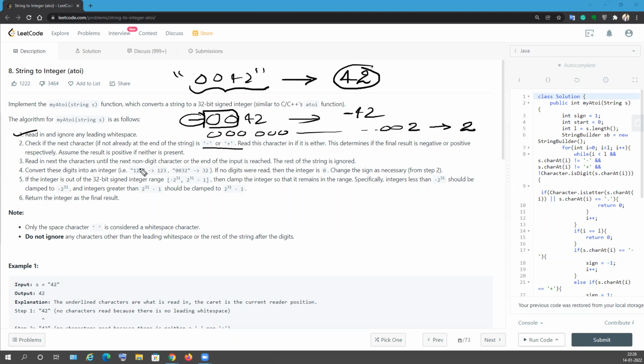Then there is some condition: read the next character until a non-digit character appears. So for example, 4 2, then D comes, right? So you have to read till some non-digit character appears. So this thing is given. Convert the digit into integer. If no digits were read, then return 0. That's a basic condition, right? For example, if this is the string given, in this there is no integer, so return 0. This can also be one of the examples. In this also you have to return 0, right?